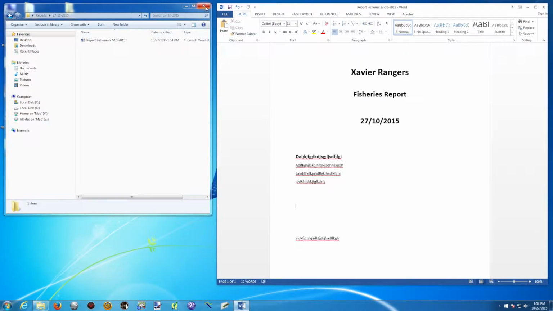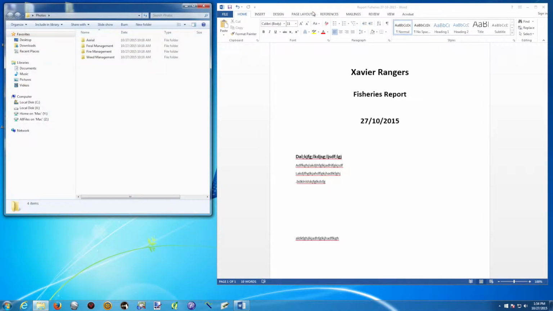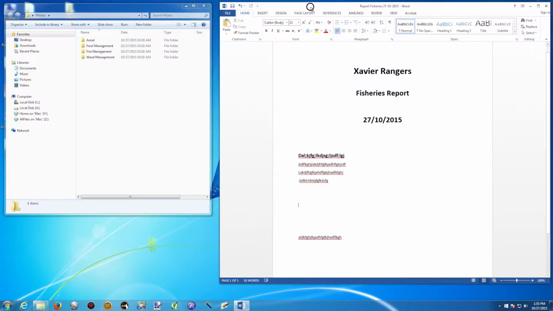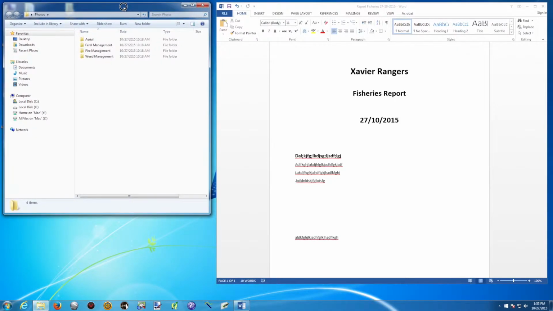So let's have a look in my photos, and I know I already got some pictures that have been resized. So I'm going to close this, and in your photo folder, you would have some pictures resized already, so you have to have a look in yours. So what I'm going to do, I'm going to open this. Make yourself comfortable. You want to have your Microsoft Word on the right here, and your Windows here on the left.